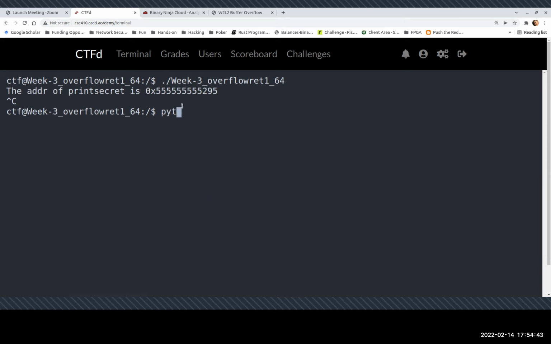We do a Python 2. This time we only need 6 bytes of garbage. Then we need another 8 bytes of garbage for the saved RBP. So here we need 14 bytes, right? Then we have the return address, which should be 8 bytes.